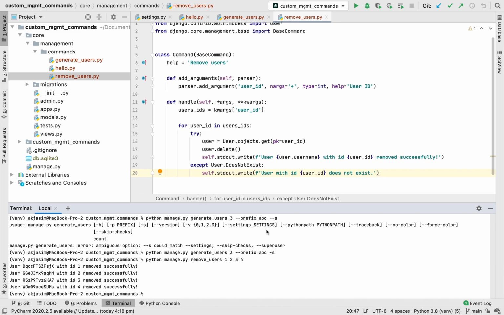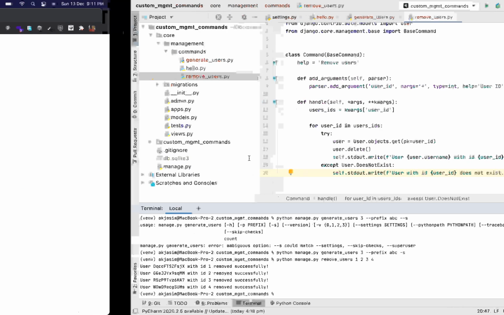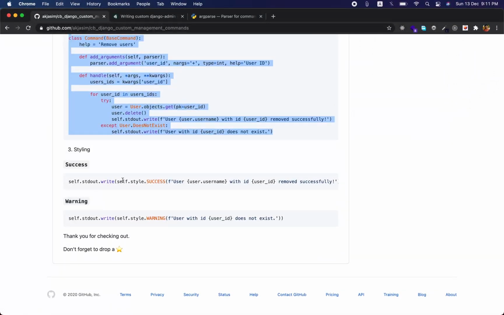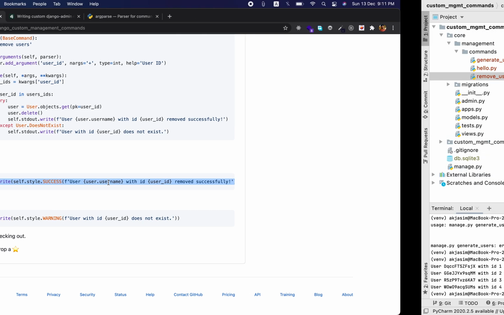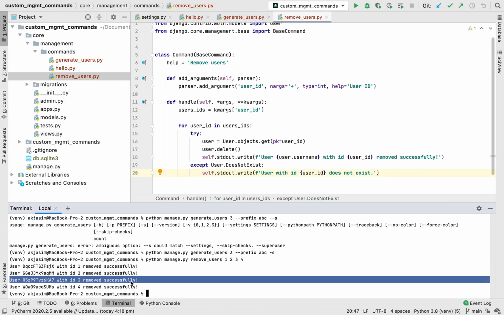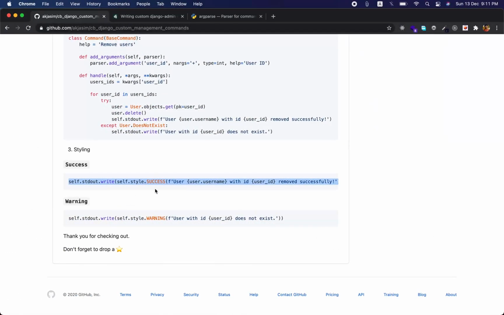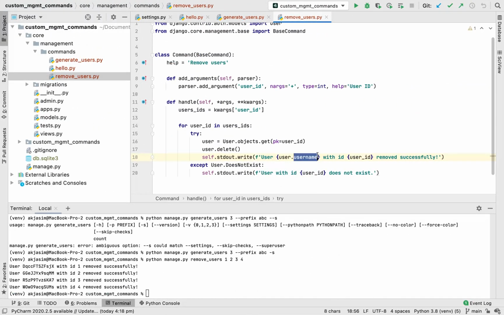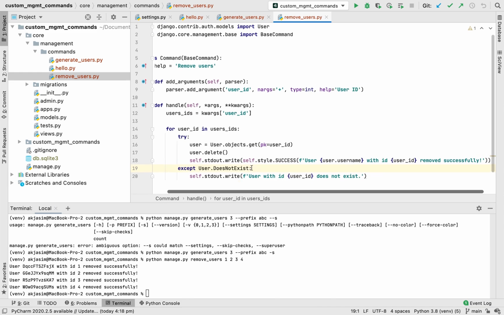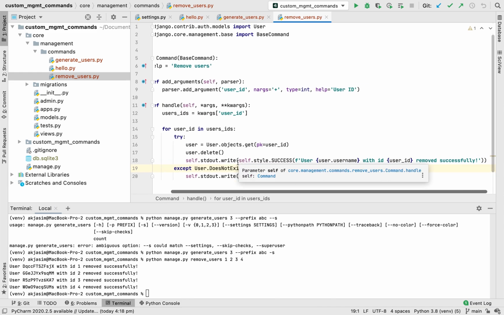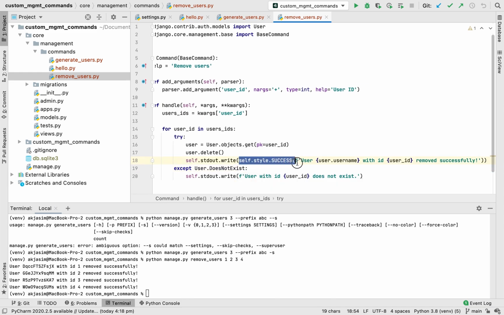Now we also have something like styling, which means if you look back, you can see we can actually change the color of the output. So here all the colors are the regular default black one. So for example, if I copy and paste this command here, instead of this one, you can see self.stdout.write, then we have self.style.success, and this success means it is something successful, okay, which means the color will be green.